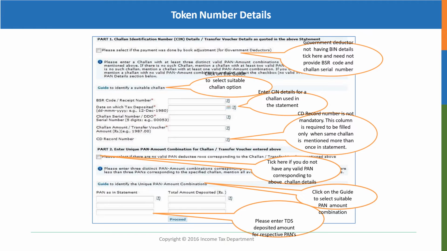Now in case you are a government deductor, you will be having only the book entry details. You won't be having any challan details. In such a case, tick the checkbox provided at the top of the page where it says please select if the payment was done by book adjustment for government deductors. In such a case, you need not enter the BSR code and the challan serial number.